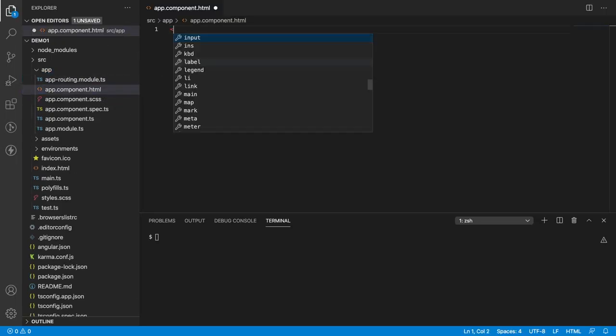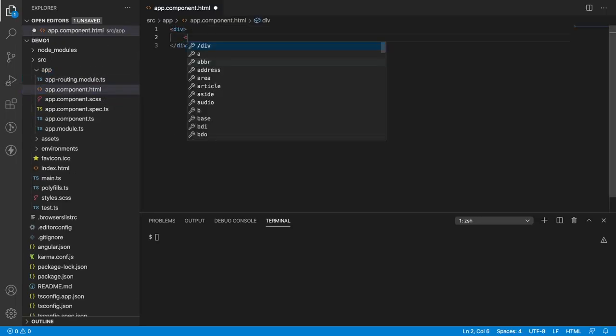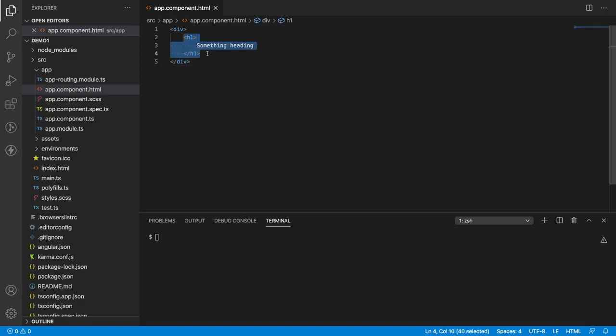Let's write a div with an h1, and in this h1 I want to write something as a heading. This is my heading, and let me save this. So this h1, by default, is black color. What I want to do is change this color when I click a button. Let me write a click event.